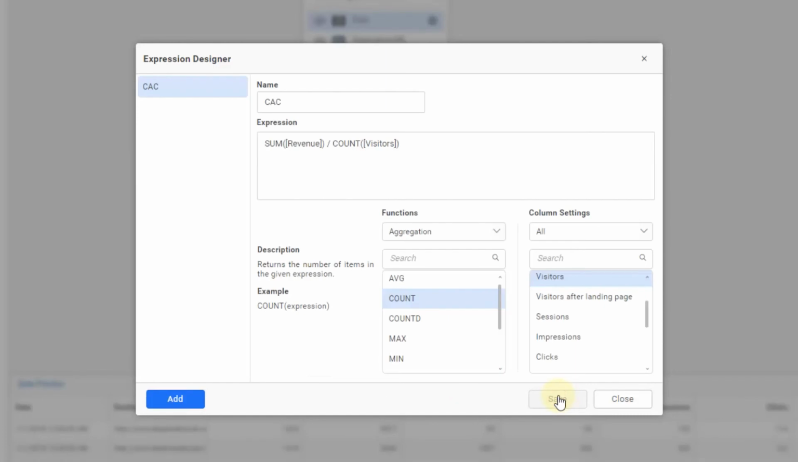Once the data expression is saved, you can see that this expression was added in the column settings dropdown. This is because you can create another expression using the CAC expression as one of the columns. And you can find the CAC expression field here in the left panel.